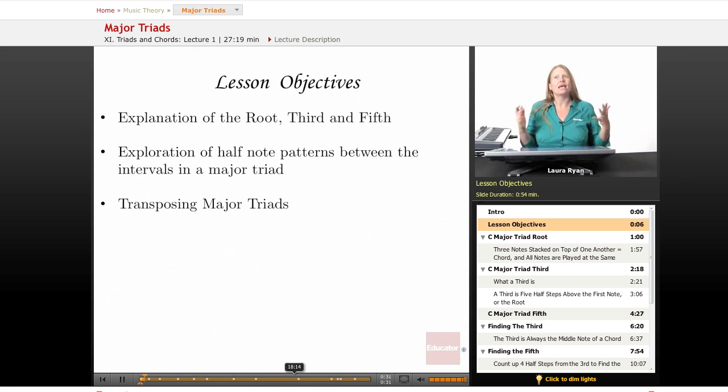So if you're in the key of A, for example, and you can't remember if it's flats or sharps, you can start on an A and count up a specific number of half steps to find a major third, and then a specific number of half steps to find the fifth. The root, third, and fifth are the three elements of our triad or chord. We will then transpose every major triad into every key using patterns of half notes or remembering the key signatures of each key.